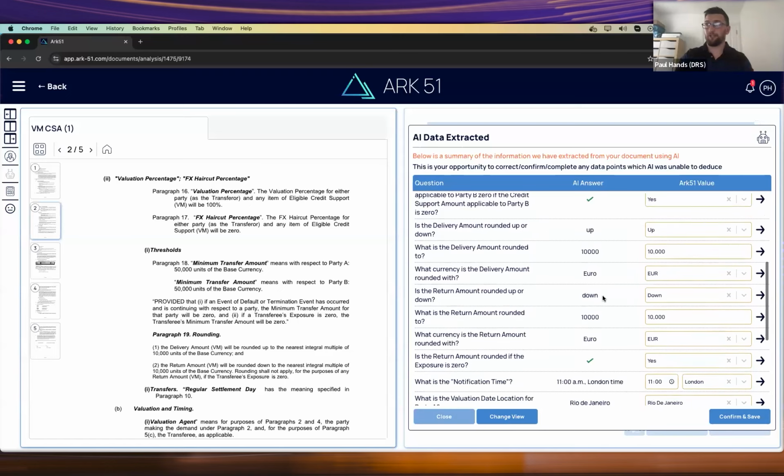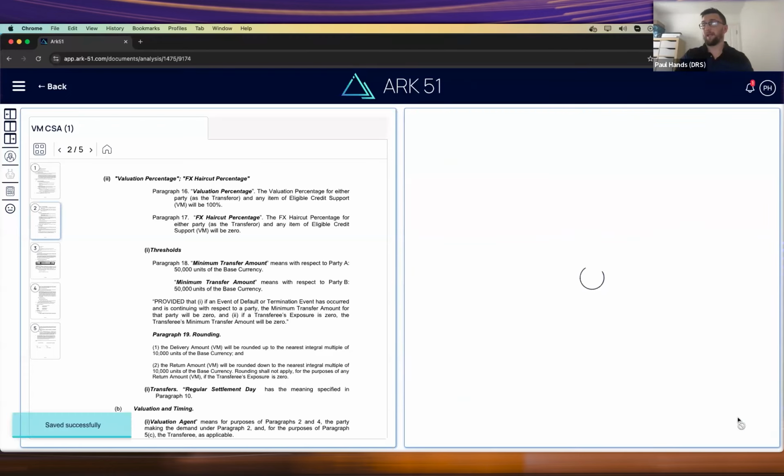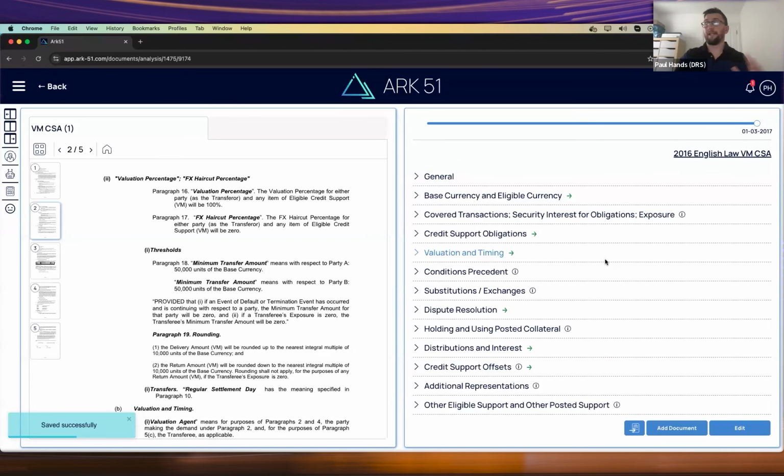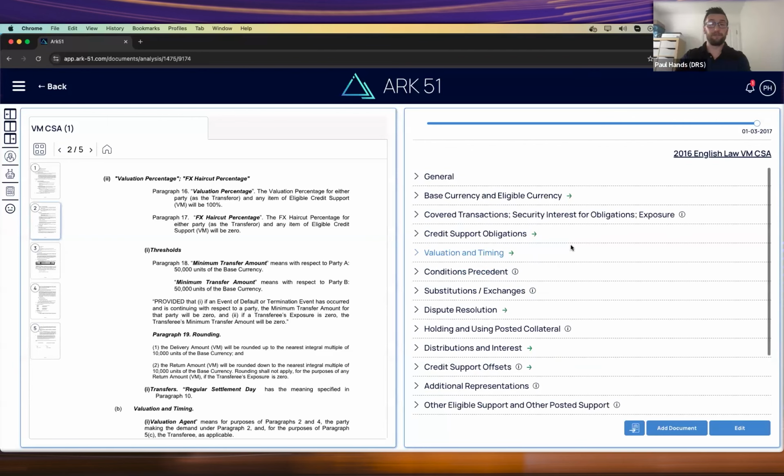We pull out a bunch of information, and sometimes it hasn't found information, or it says it's not applicable, so it puts in not applicable. Hit confirm and save, and that's our initial pass and our initial data extraction done. You can see there's an absolute abundance of sections here, and some bits are very complicated. We are working on this as a continuing project to pull more data out as we enhance the AI pipeline that we've got.